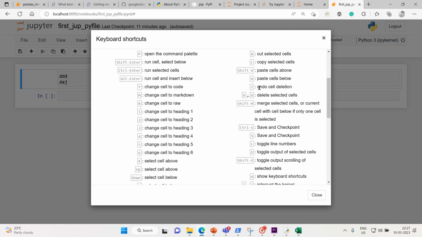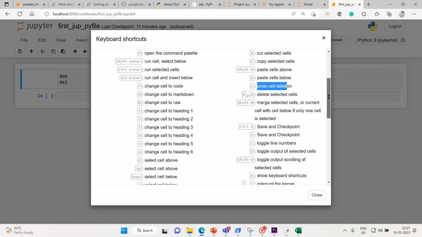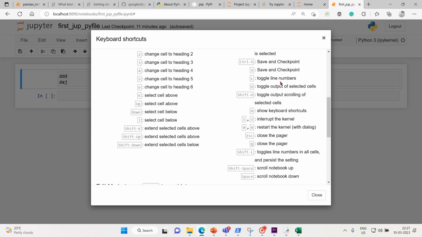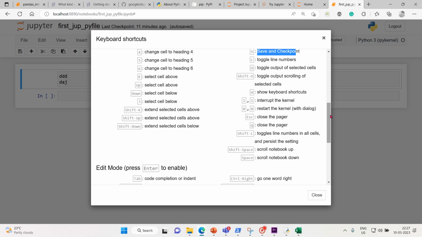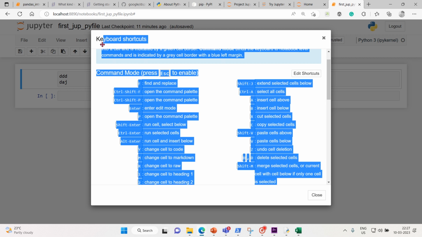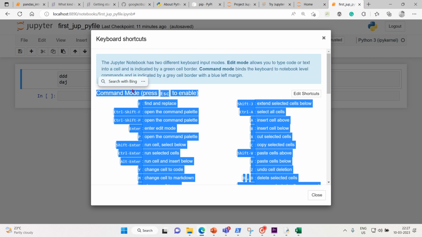And Z, as usual, is undo cell deletion. Control S is save and checkpoint, and just S also does save and checkpoint. Toggle line numbers, and I is to interrupt the kernel. That's it. These are all applicable only in command mode.